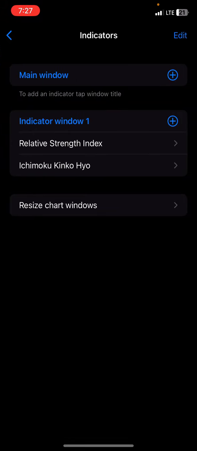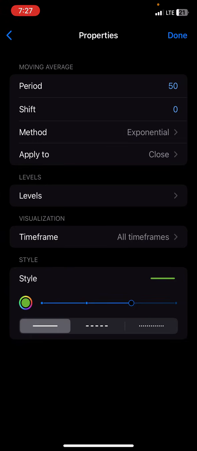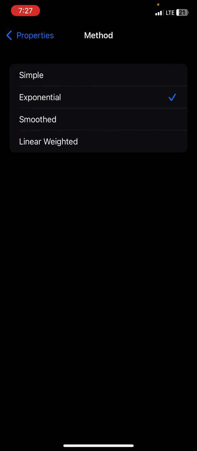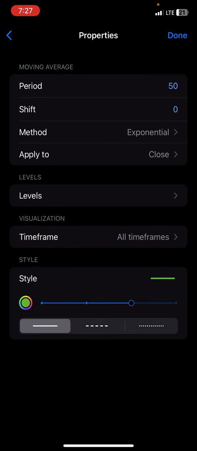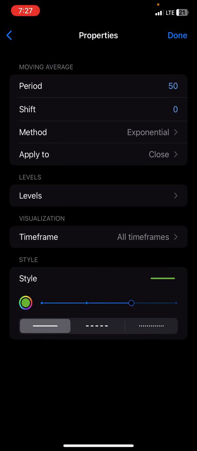Then you go again. You're still on the indicator window 1. You click on the plus sign and bring in your moving average. All right. So the period there is 50. The shift is 0. Method is exponential. Applied to close. Then the color here is green. You can see the color there is green, and you click on done.